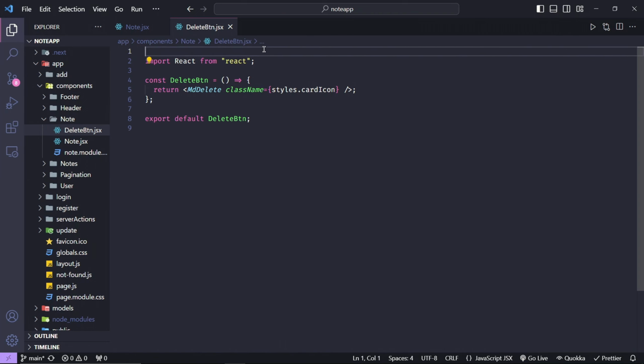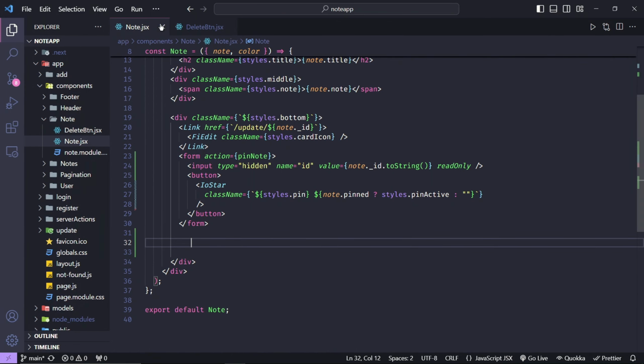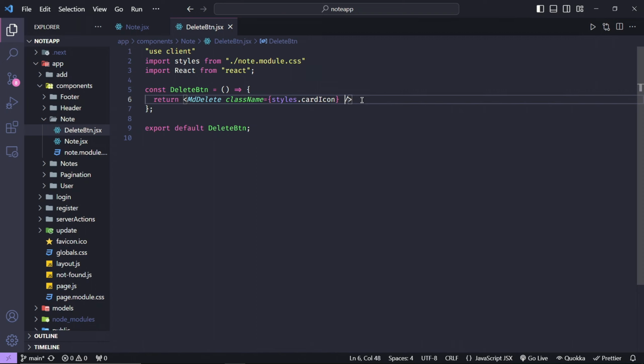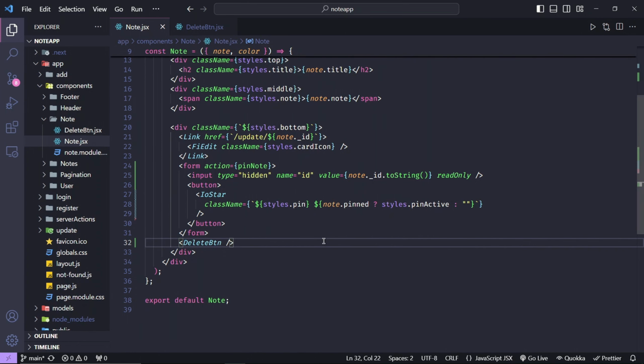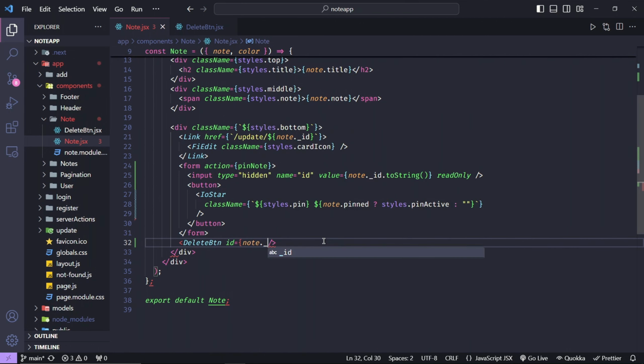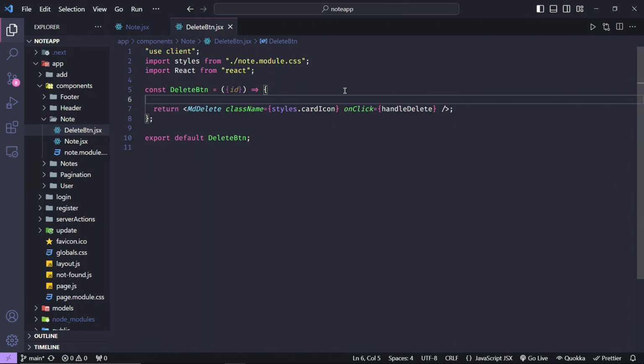Let's return it here. Import CSS. This will be a client component, so add the use client directive at the top. Import it here. Let's add an on-click event, handle delete. Also, we have to pass the node ID from the node component. So ID will be node underscore id dot toString function. Handle delete.